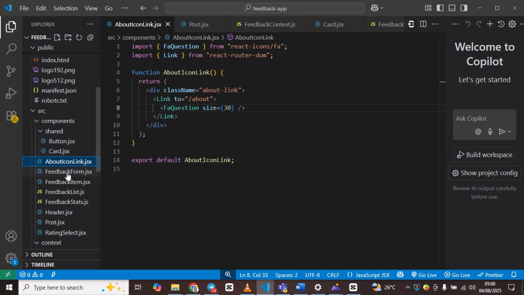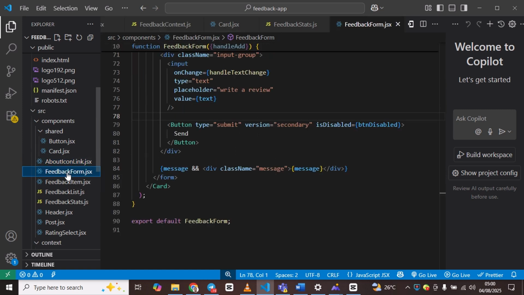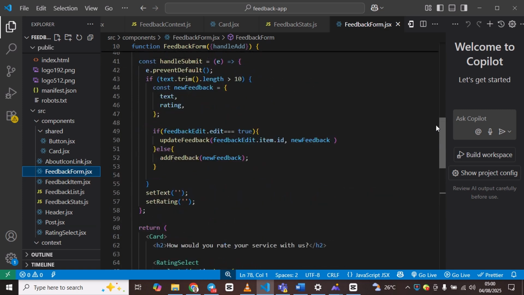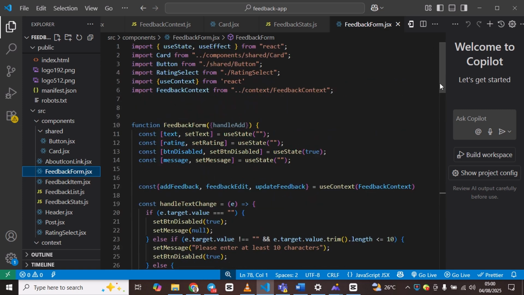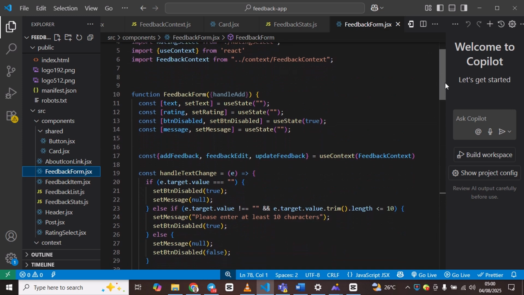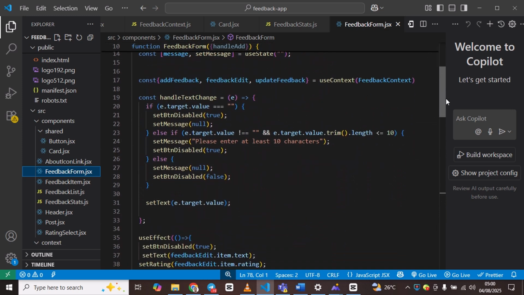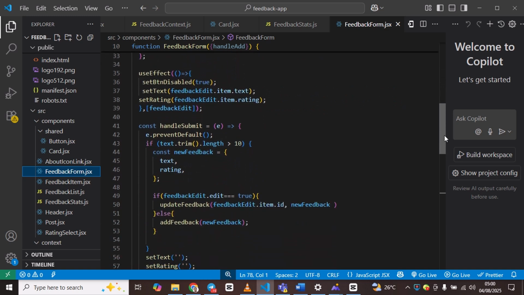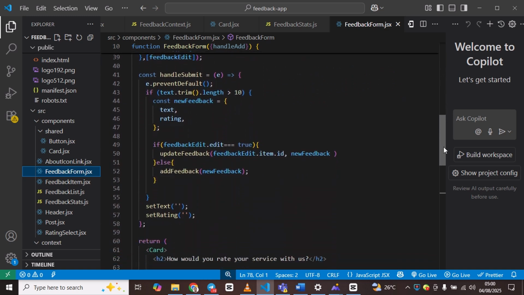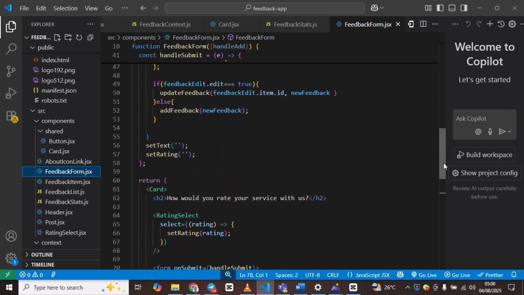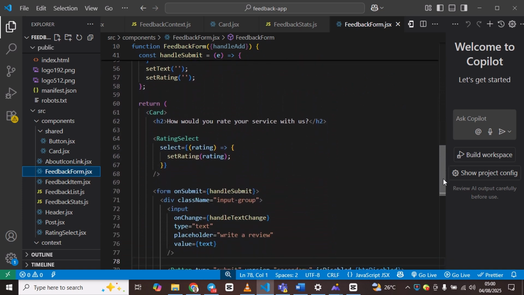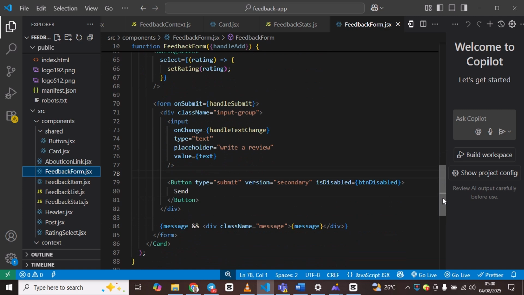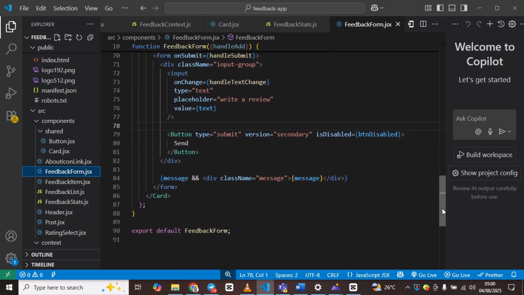Then we have the feedback form. Now this is feedback form. This is a file, FeedbackForm.jsx. So let me scroll to the top. Okay, so let me scroll. You can pause it anywhere you like and screenshot. So this is the end.